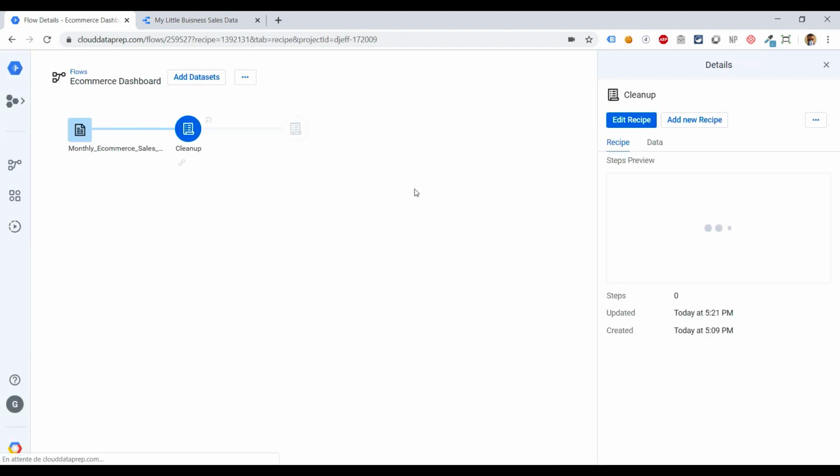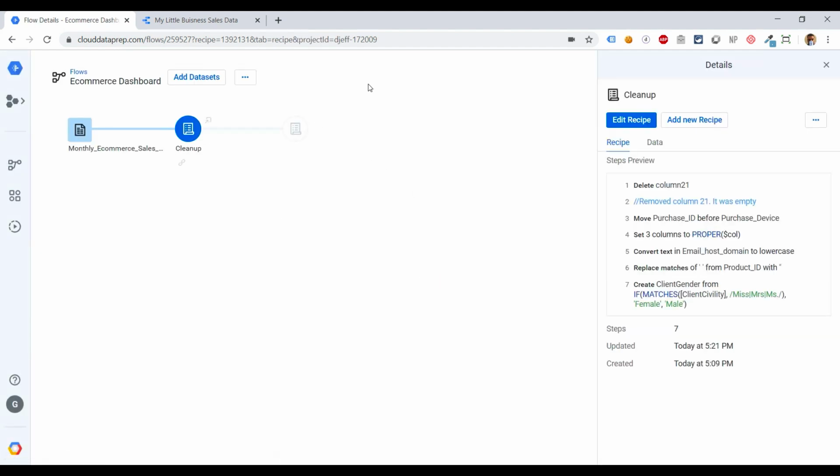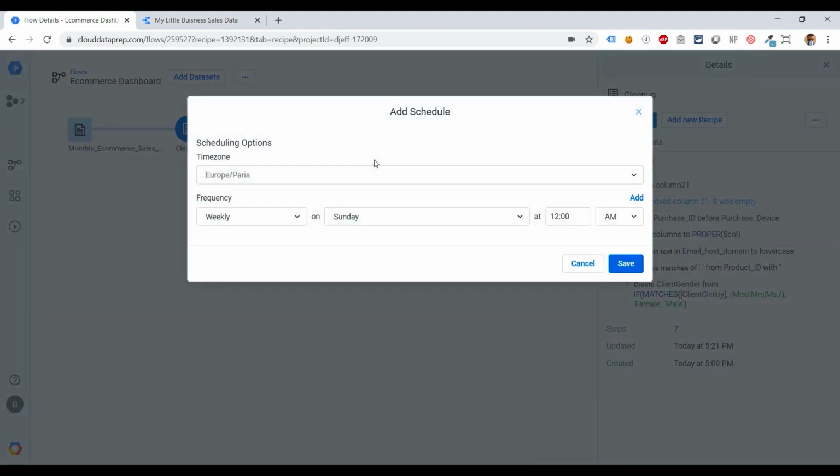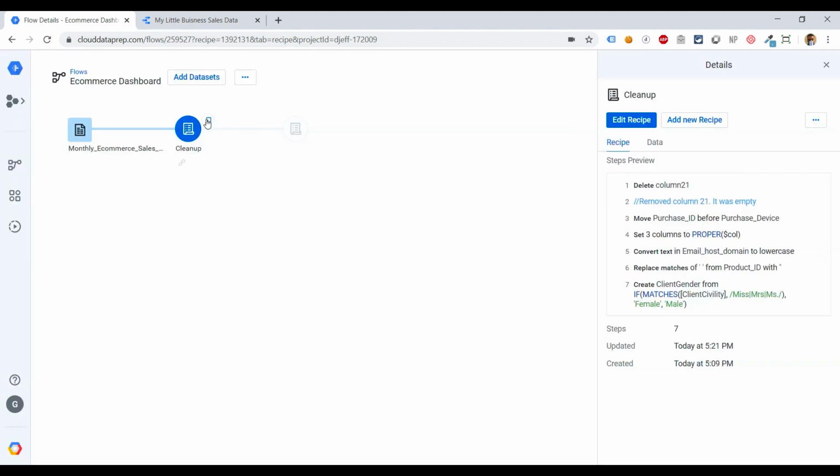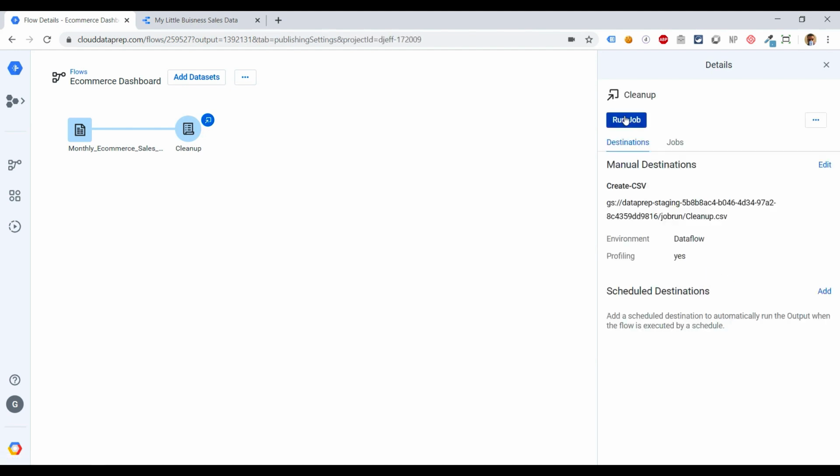And in this flow section, you can take your recipe and take your flow and decide maybe that you want, if you click on here, decide to schedule it. So with this functionality, you can maybe run it weekly or hourly or daily or whatever. But for now, we're not going to do that. We're just going to click on our recipe, and we want to run it as a job. So we will run job.